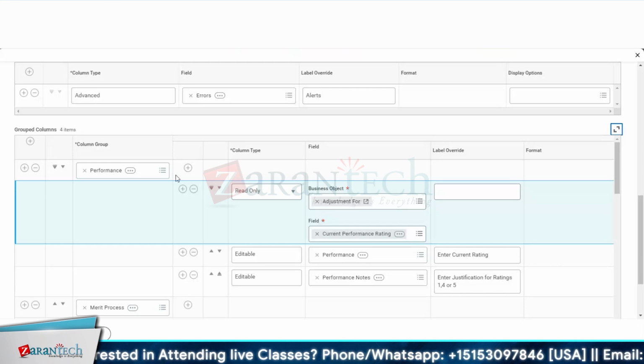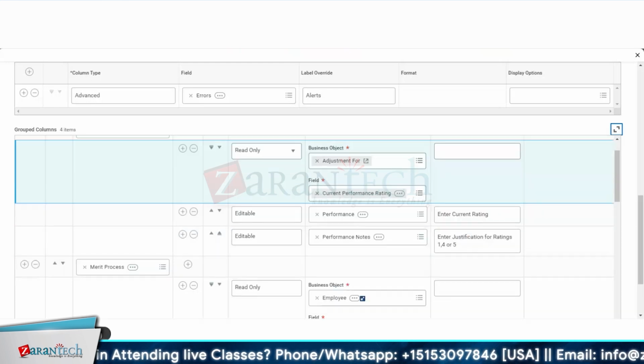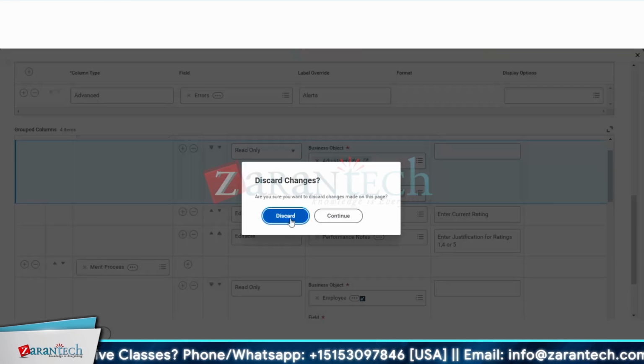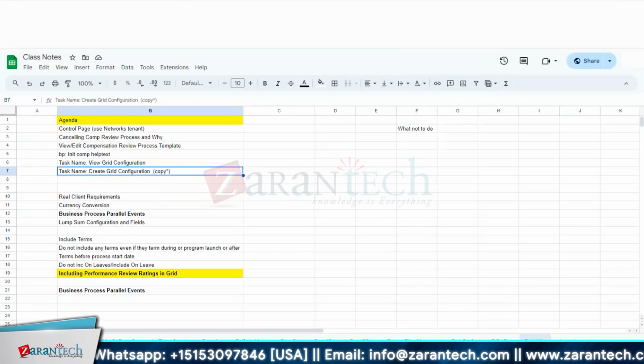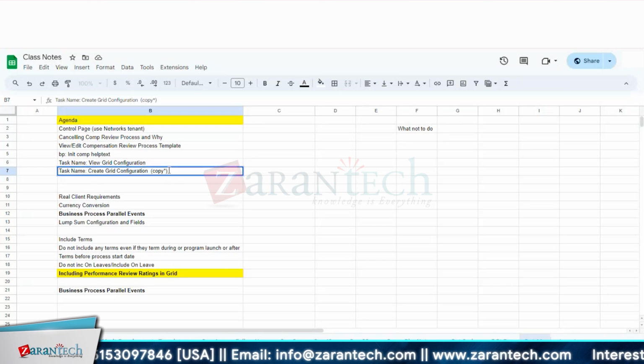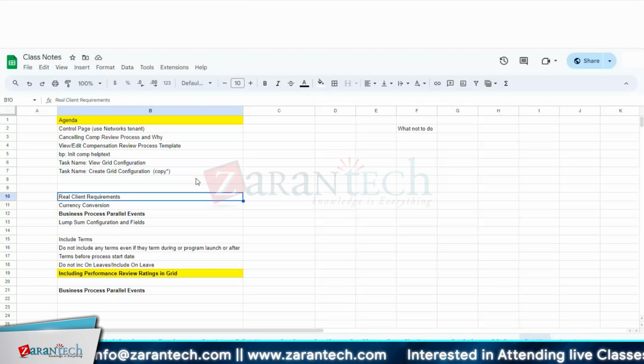All right, so I just wanted to show that and the lump sum fields, but I'm not going to save it because this is the same tenant where I'm working on the grid profiles, so I don't want to mess that up. So we got that, and the reason I put that asterisk in there was just to remind that we could copy it, but not the calculated fields. Okay.